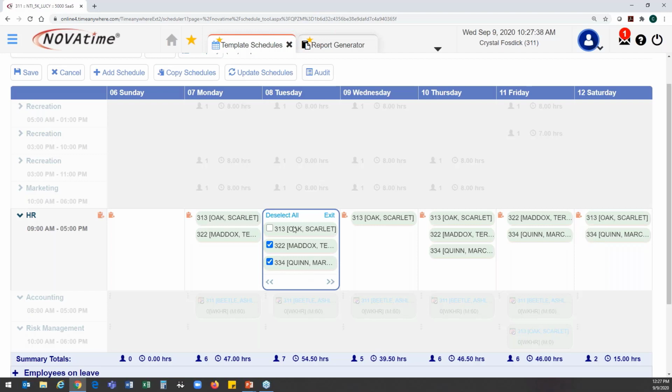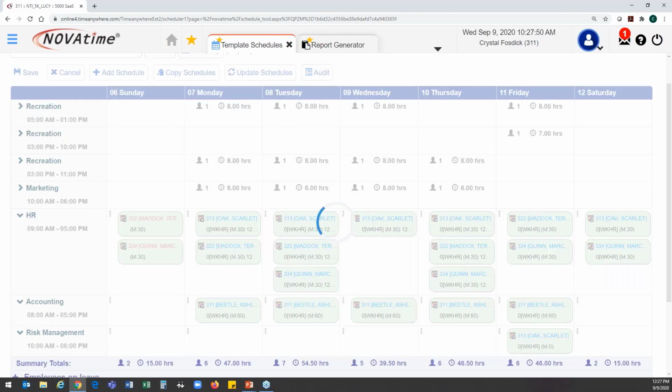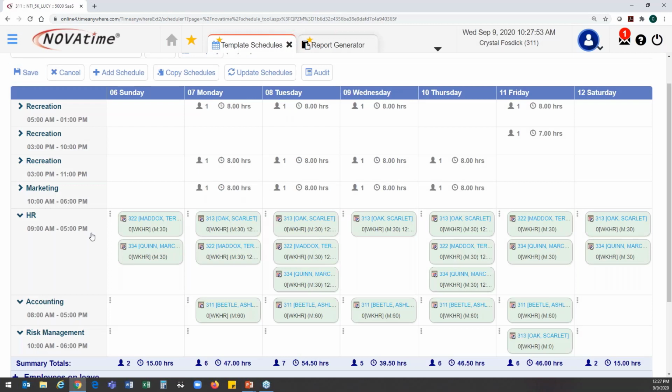And then once I've selected the appropriate employees, I can then use the paste option in any day that I need to schedule those employees. And then once I click save, the system's going to validate that there's no overlapping schedules. And if not, it will just process through and then show me those two employees are scheduled on those days.